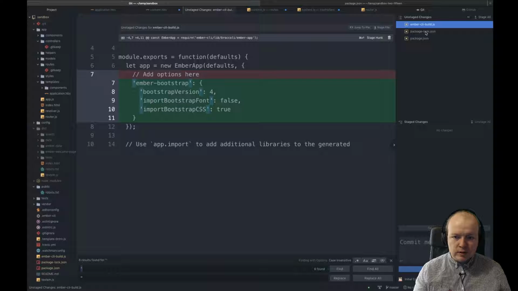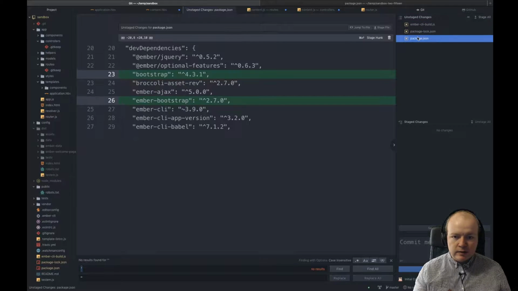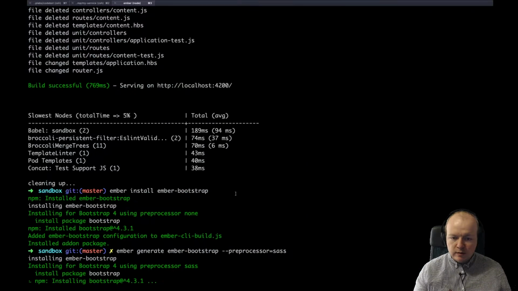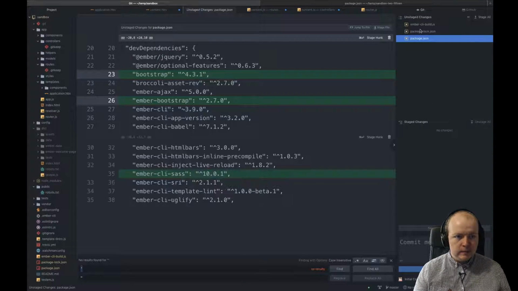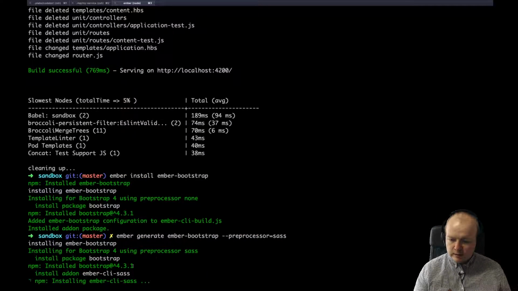Also, what do we have here? It's added some stuff to ember-cli-build, and it's added Bootstrap and Ember Bootstrap. Okay. Preprocessor Sass. So it's automatically installing ember-cli-sass for us, which is interesting.